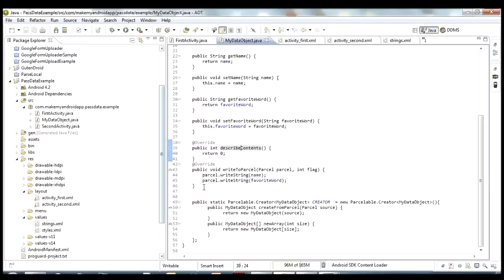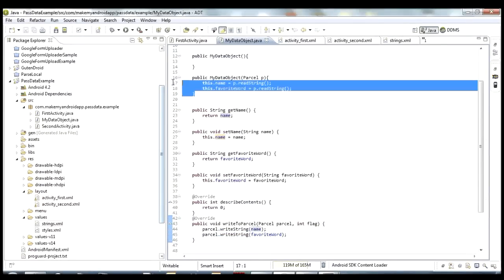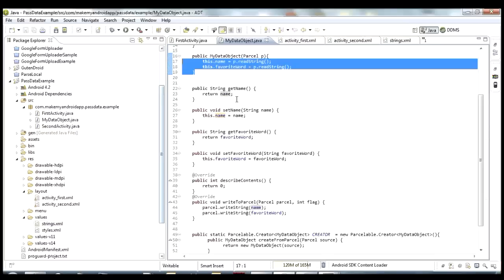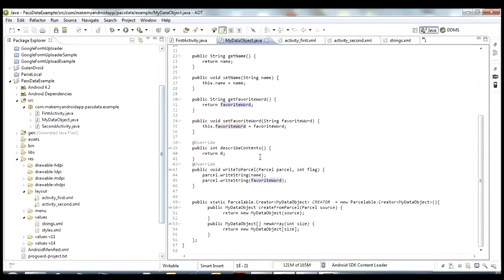And then one of the other things you need here is a writeToParcel method. You have to override this method, and it takes two parameters, a parcel and a flag. We are ignoring the flag for right now, but we are going to use this parcel parameter. What we need to do inside here is say parcel.writeString with name as the parameter for the first one, and then parcel.writeString with favoriteWord. Basically whatever order we used up here, we need to use the same order down here. We did name first and then favoriteWord, so down here we have to use the same order, name first, favoriteWord second.